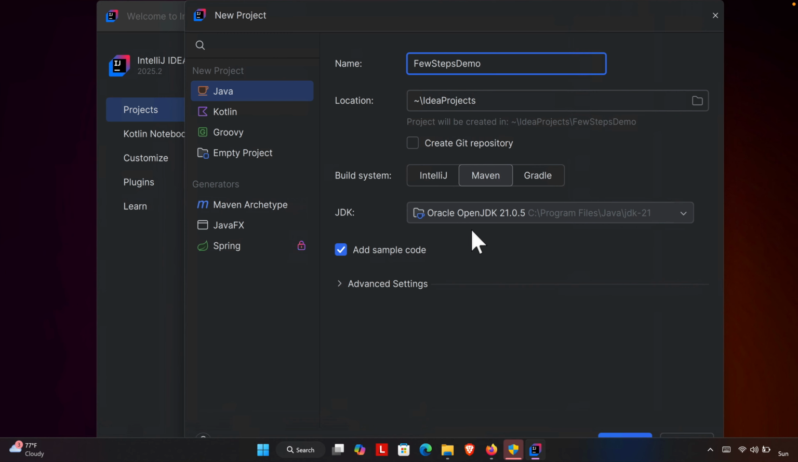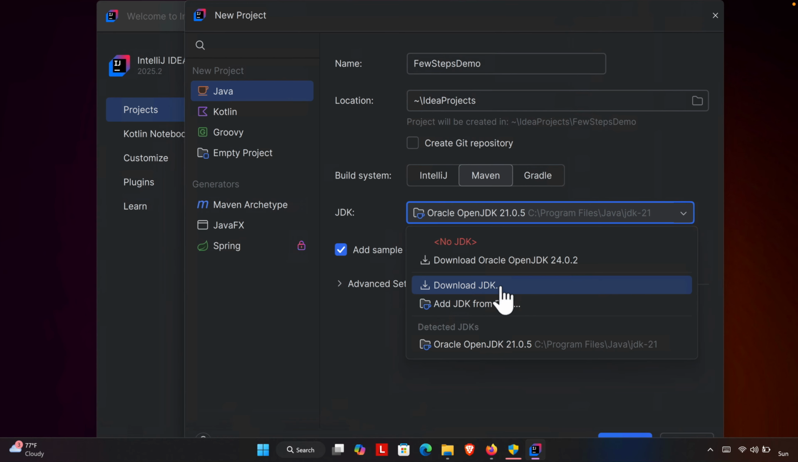Then JDK. If your computer has Java installed, it will automatically configure. Otherwise, you can choose from here. You can click here, Download JDK, and then from here you can also choose those JDKs. So here it is showing Oracle OpenJDK. This is the detected JDK which I already installed.